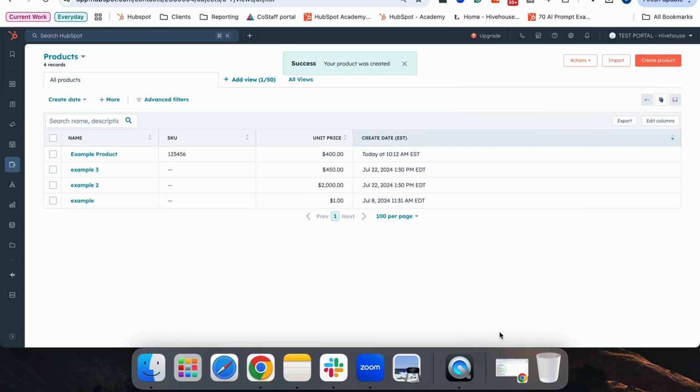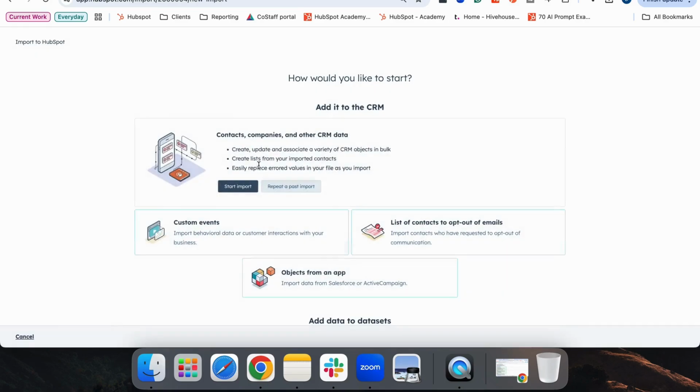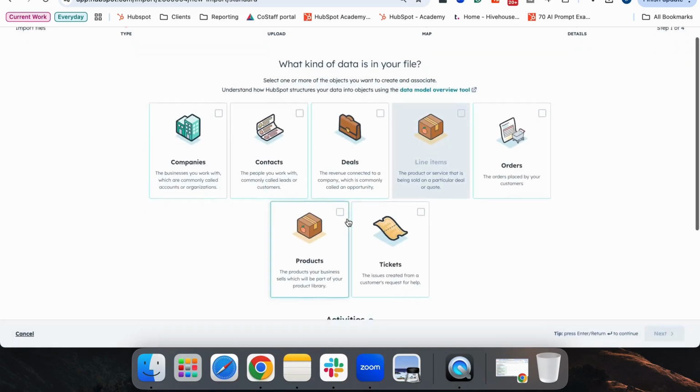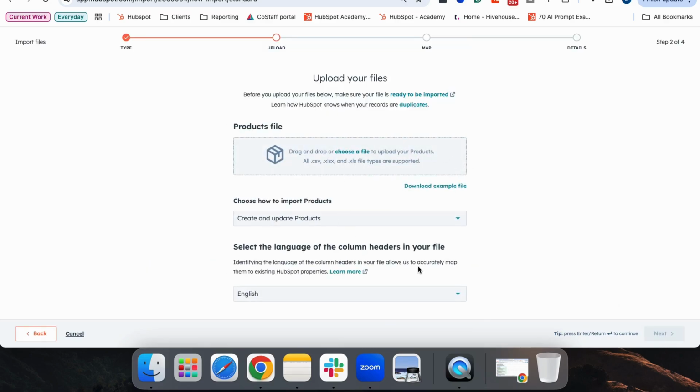You can also use the import tool if you are importing many products at once. All you have to do is go to the Import button at the top, click on Import a File, and then go from there. So you're going to click Start Import on this screen, then you're going to click on Products, and from there you'll do a typical import, which we can link resources down below on how to do.